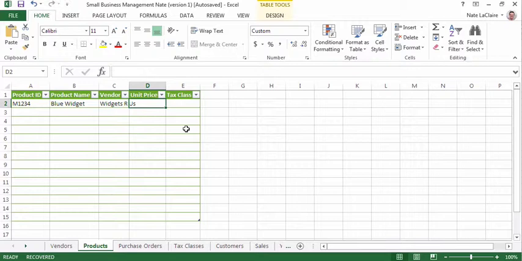Next, we specify the unit price. This is a price for each item. So go ahead and choose a price. Finally, tab into the tax class, and you've got another drop down. And you should just have the single tax class to choose from.